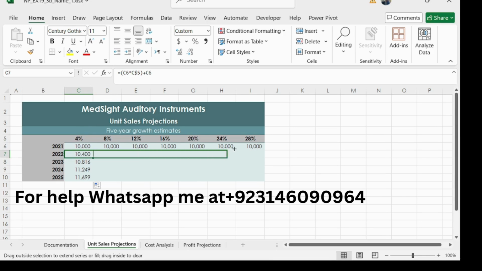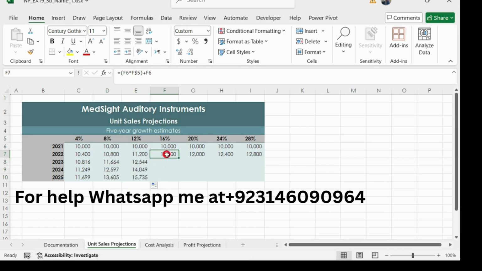Then copy the formula from C7 to C10 like this, and after this copy this to I10 like this, and then copy here, and copy here, and copy here.